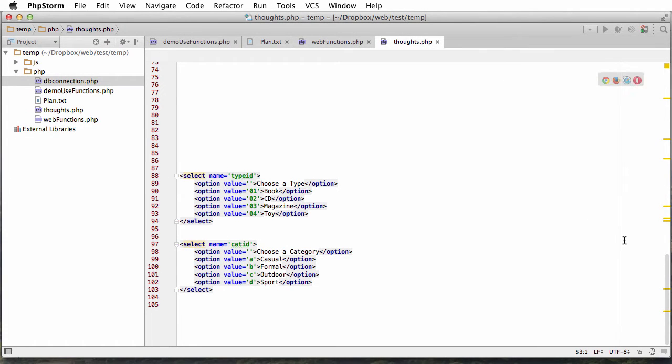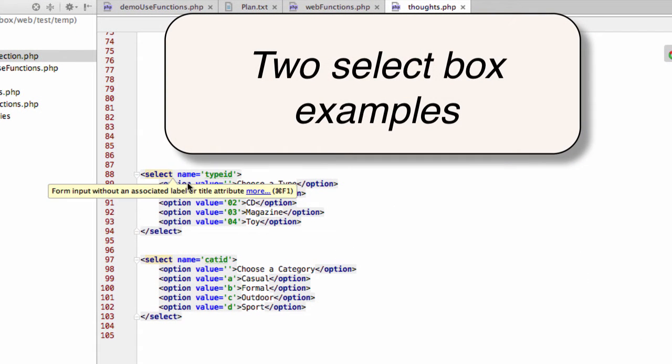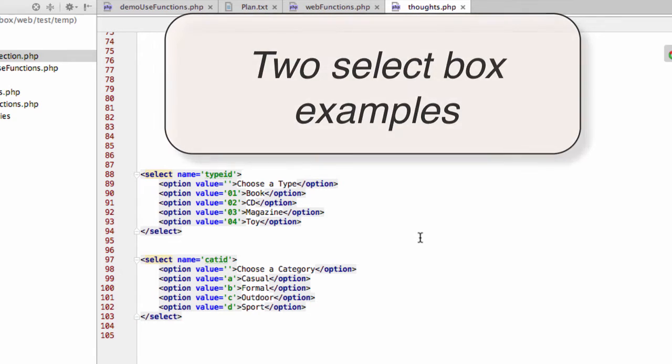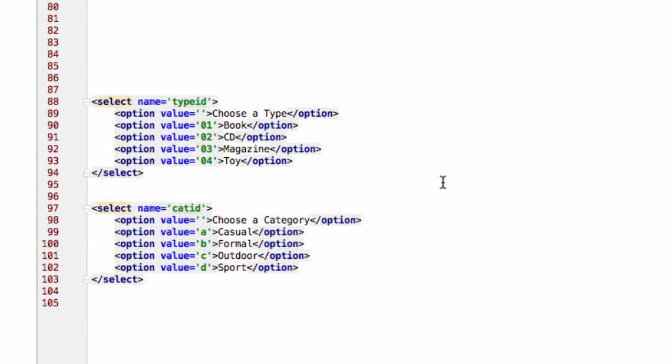This is part 2 about writing functions in PHP, and I'm going to look at how you might write a function to save your repeating code when it comes to doing a select box. If you look at these two examples here, we've got two selects, one to choose a type of product, let's say, and one to choose a category, and they're really similar, and you end up writing this sort of code all the time, don't you?